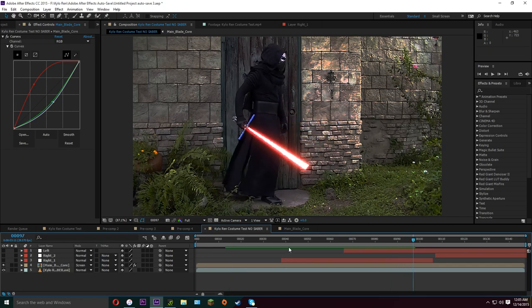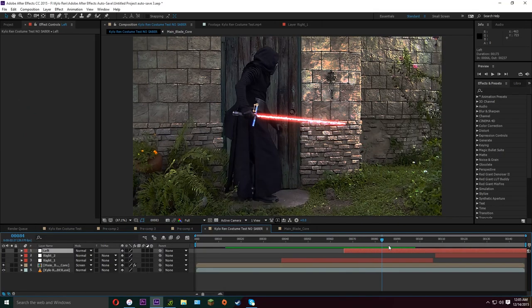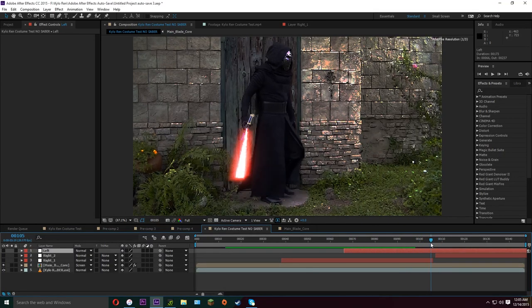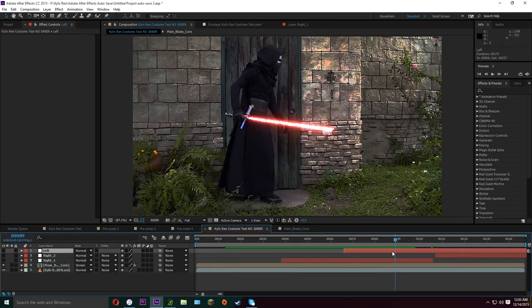Now, of course, we have these little blades to deal with. And those, you essentially do the exact same thing as you did the main blade. So let me just show you for this left one. So we'll turn that on. So we're gonna once again duplicate. Let's do three times.